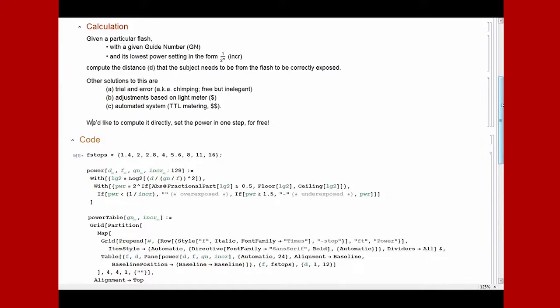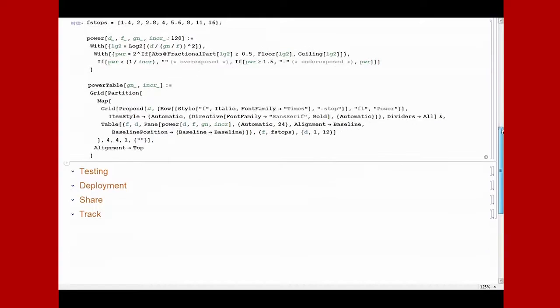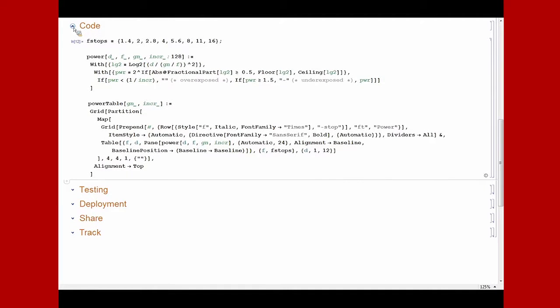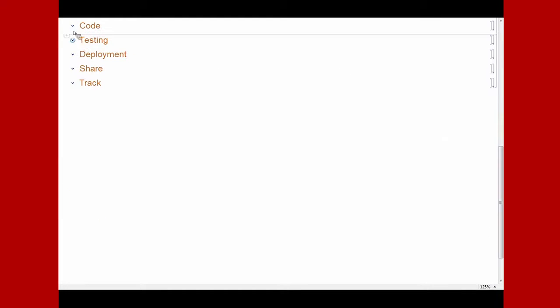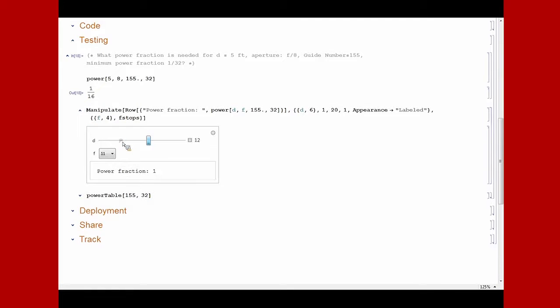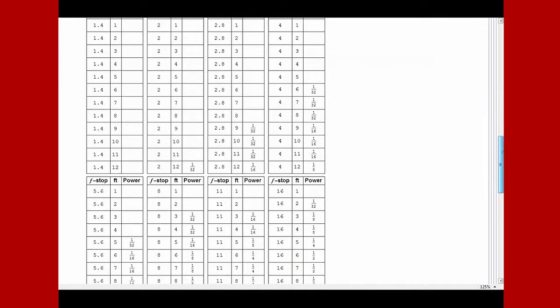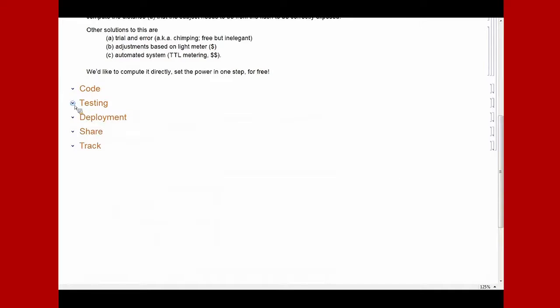So I have encoded this calculation in Wolfram Language with this power function. We've got a list of common f-stops for the camera, and I've got a function that will give you a very handy table that somebody could print out and take into their photo lab and just set the power settings on their flash. So I've got these functions, and I test them a little bit. I create a Manipulate that lets me interact with it and pretty quickly get an idea. Does it seem to be sensible? I've got an example of one of these tables. It looks good to me, and I want to get it out there.